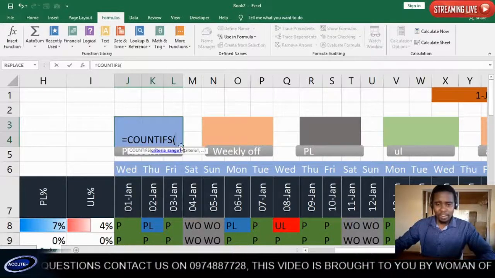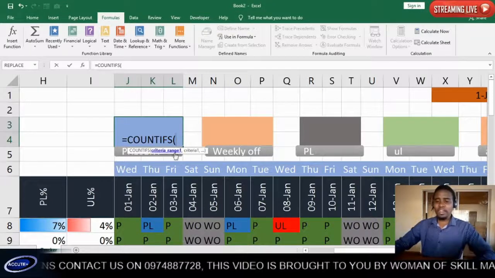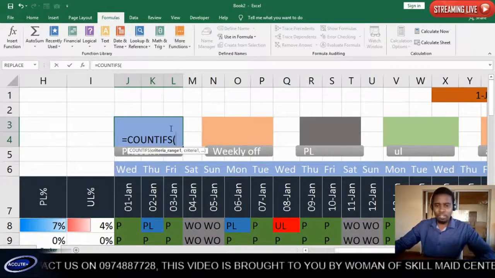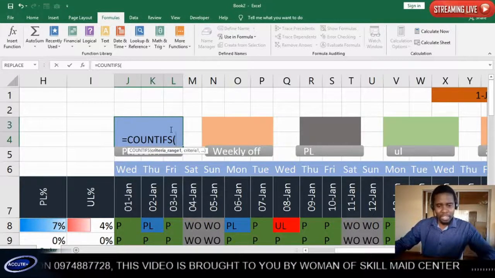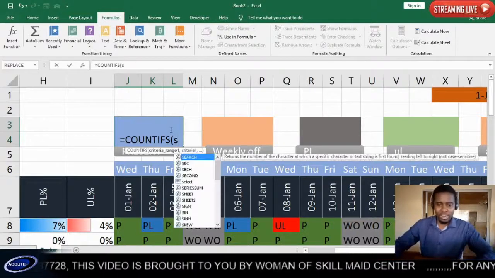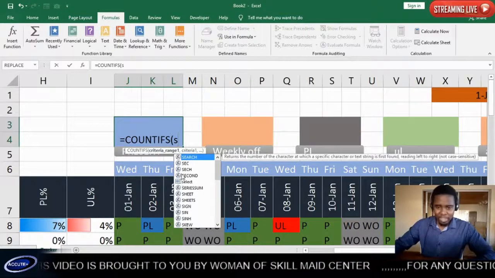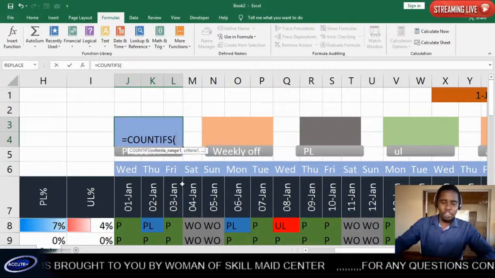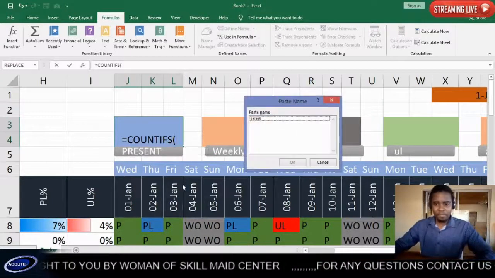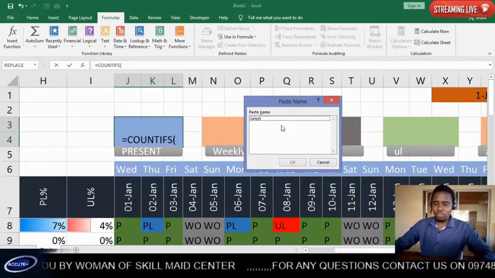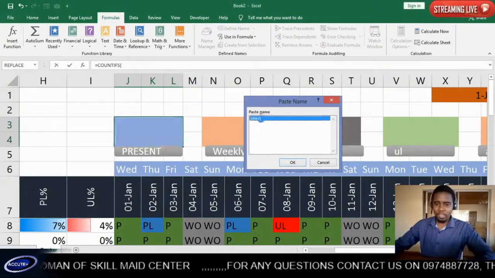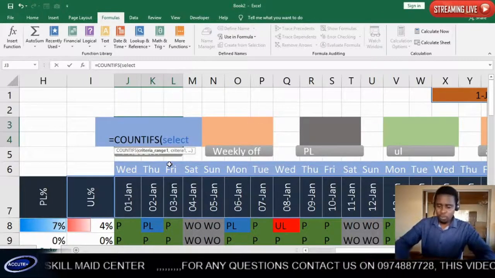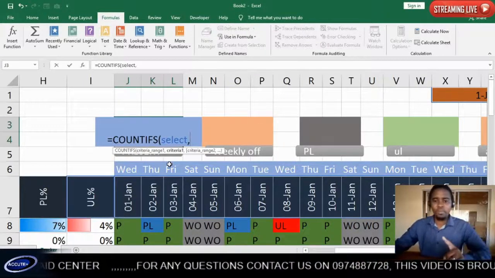So our criteria range is in the naming range. At times, if you remember the name, you can type it and select. You'll see that it has appeared under your formula bar. Or if not, you can press F3, then the names which you have named appear here. You can double click and pick it. Right. Comma.